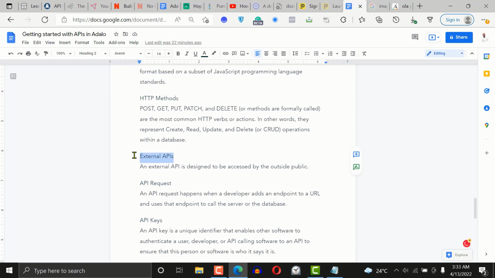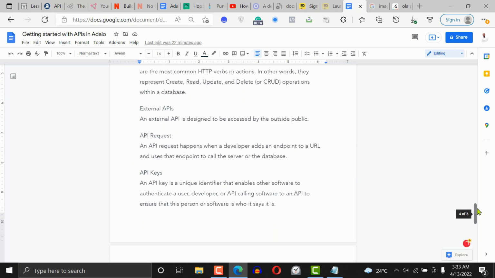Then we have external APIs. An external API is an API that is designed to be accessed by the public. For example, Adalo has an external API. So what the external API does is that people can plug into Adalo from another service like Integromat and access data from the Adalo database. So that's what an external API is.